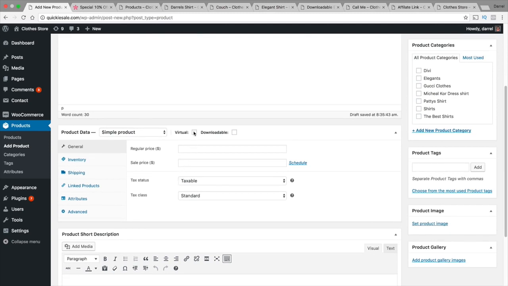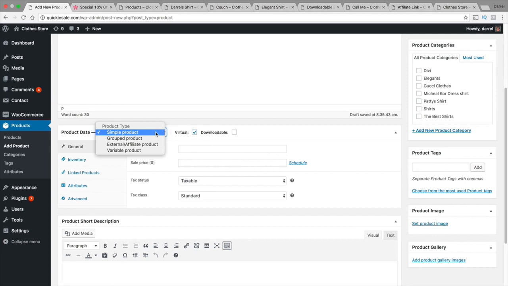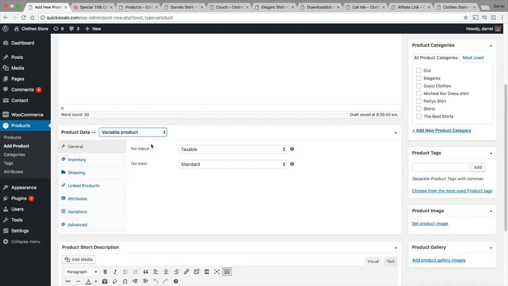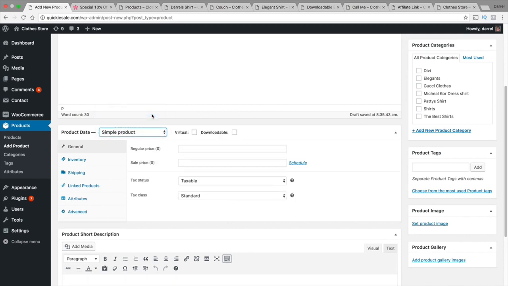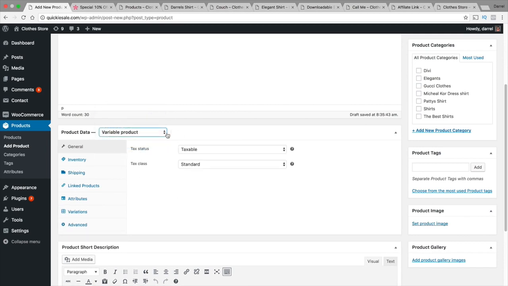But right here, I'm going to do virtual. Now, over here, we actually have no option for this. Okay, we've actually done all of these. So simple, grouped, external, and variable. So you can actually add in like a virtual variable product or something like that. But for tutorial purposes, actually, no, you can't. No, you cannot do that. Oh, I didn't know that.